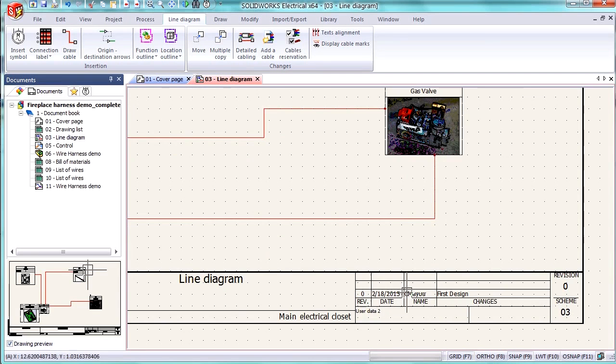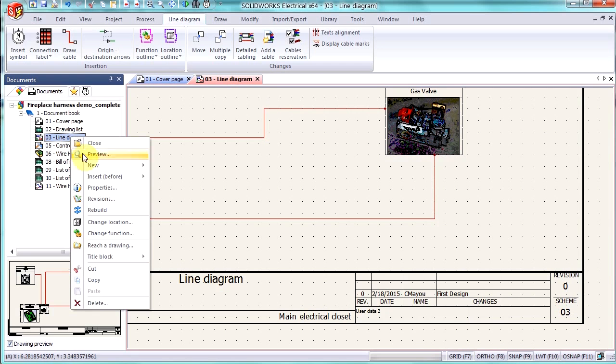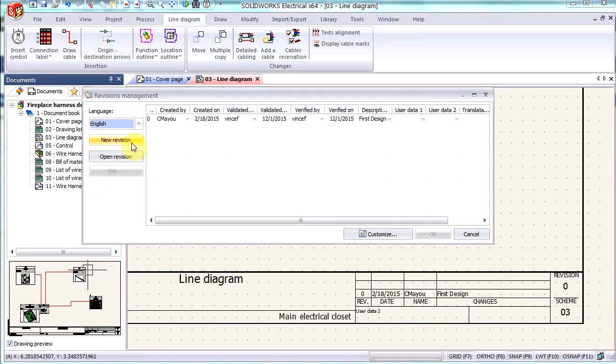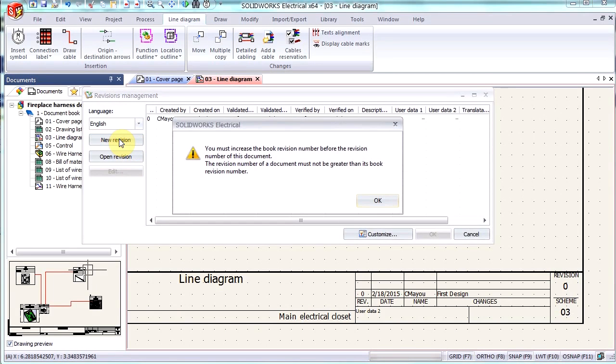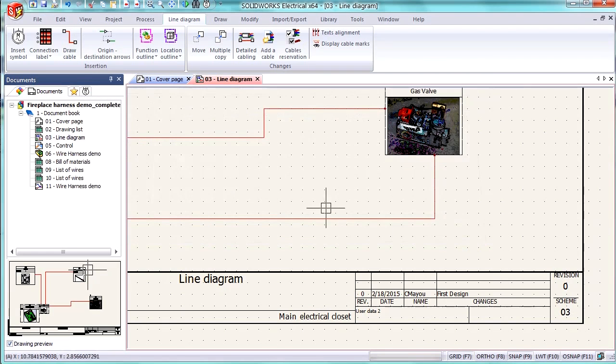Okay, so I made a change. I want to roll the revision of the document. So I'll go to my line diagram, right click and say revisions, and then now I get a new revision here. So I'll click and add that. But I get this dialog box that shows up saying that I must increase the book revision before revising the number of the sheet. So that makes it so that every time you make a change to your project and you want to add a revision, you have to revise the document book first, and then you can revise each of the individual drawings to match that revision. So I'm going to say OK and cancel.